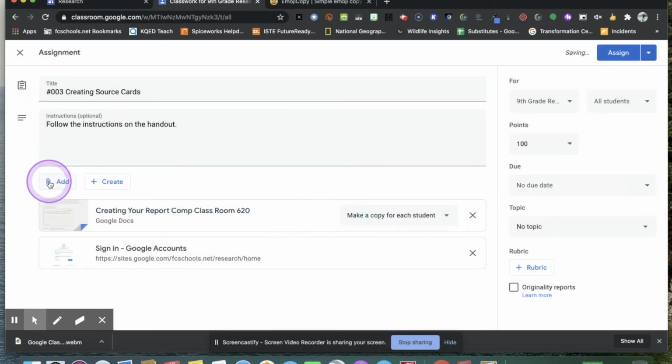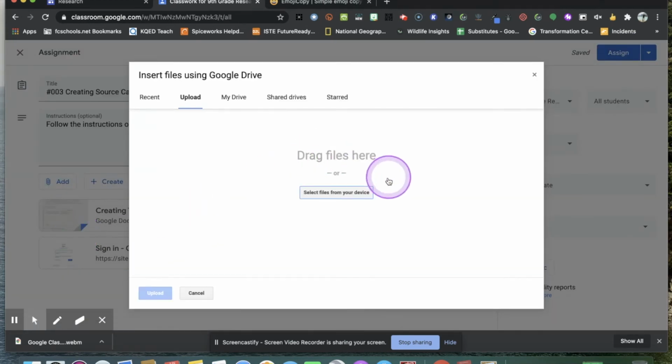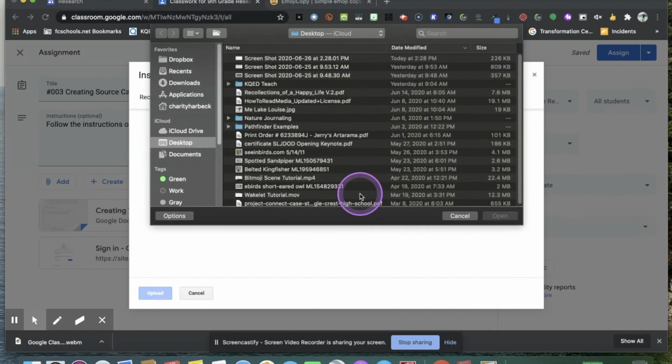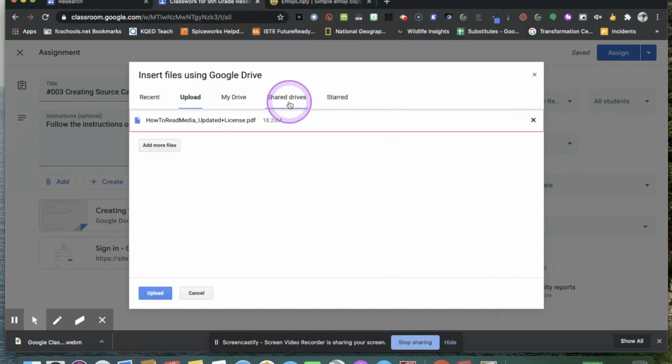Now I have 2 resources. Let's keep going. I can add a file. So let's go upload a file from my computer. That's the difference between Google Drive and adding a file. So I'm going to find the file here on my computer and double click it. And it will take just a minute to load. Oh, no, it didn't. It was pretty quick.